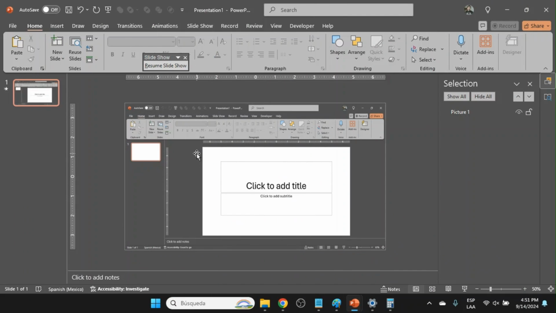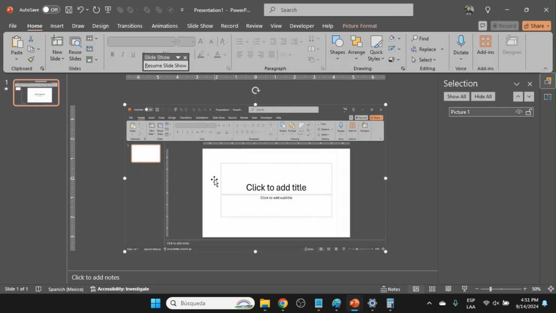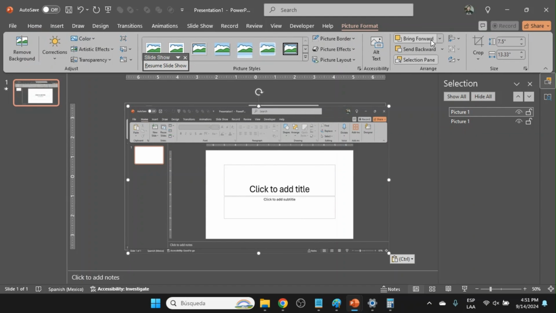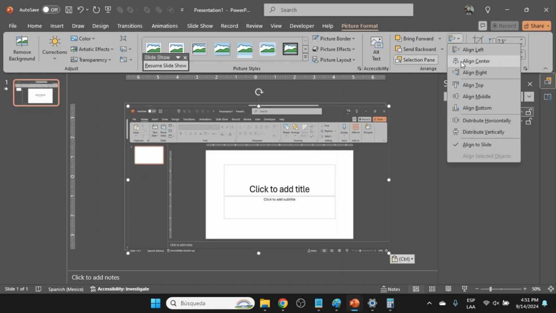The first thing we will do is take a screenshot of the system we want to show. In this case, for copyright reasons, I will use PowerPoint as an example. You can use any program you want for your project. Duplicate the screenshot and align it to the center and in the middle.